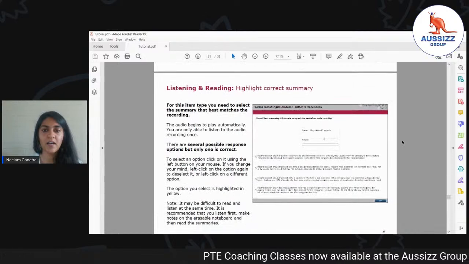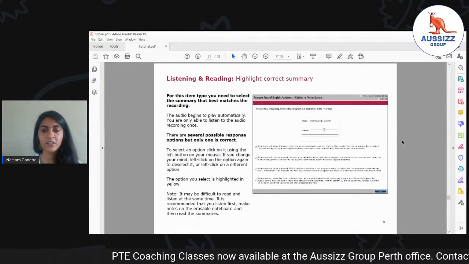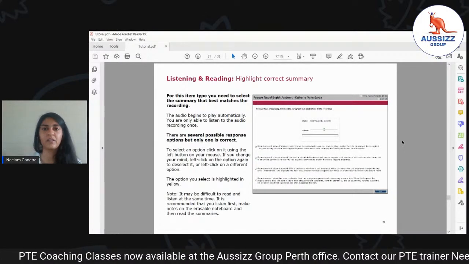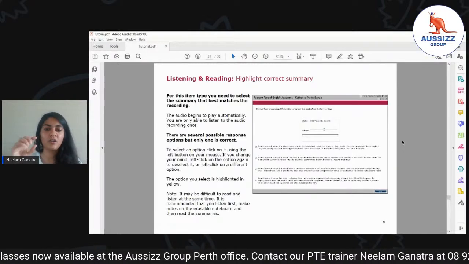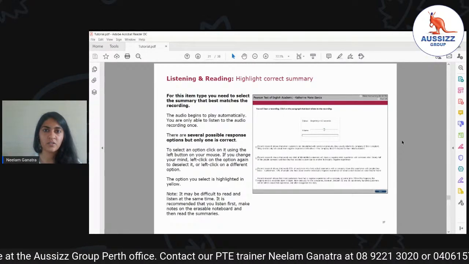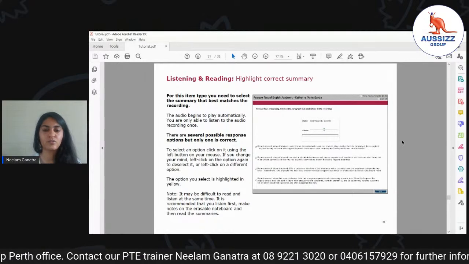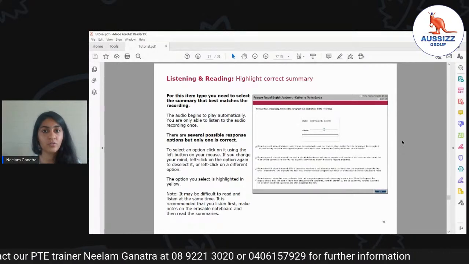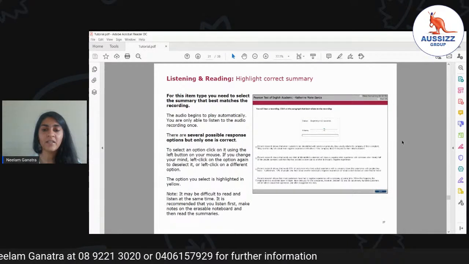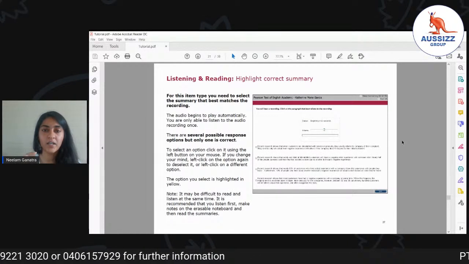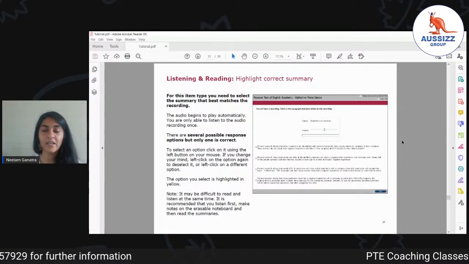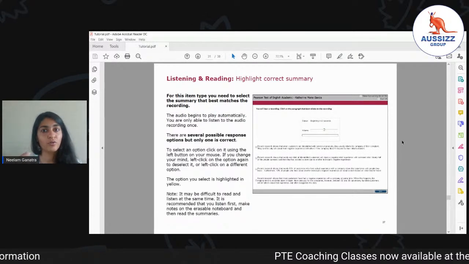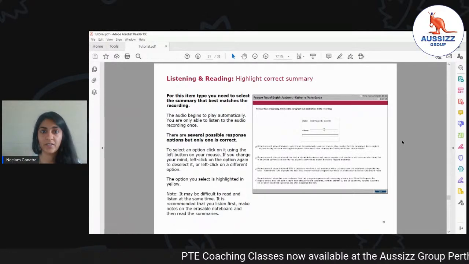The next task is highlight correct summary. The trick here is, other than it being the MCQ, long passages will be given to you as options. And it is really difficult. It also contributes towards your reading marks. And it is really difficult to understand them sometimes, even after listening to the audio really carefully from the beginning till the end.